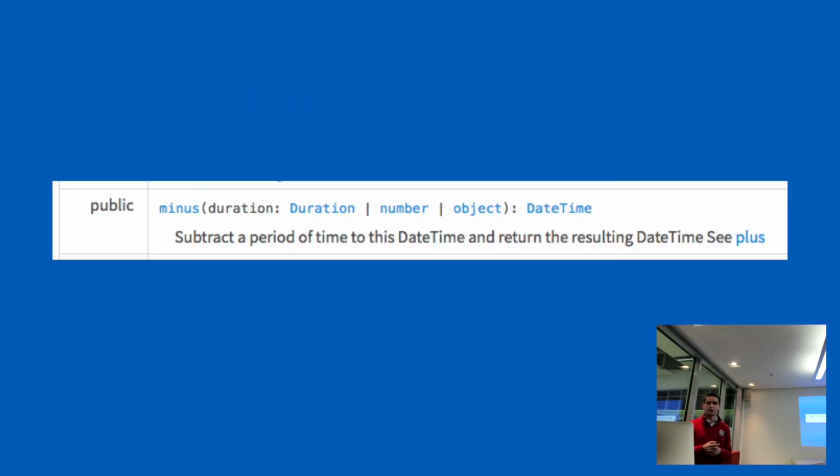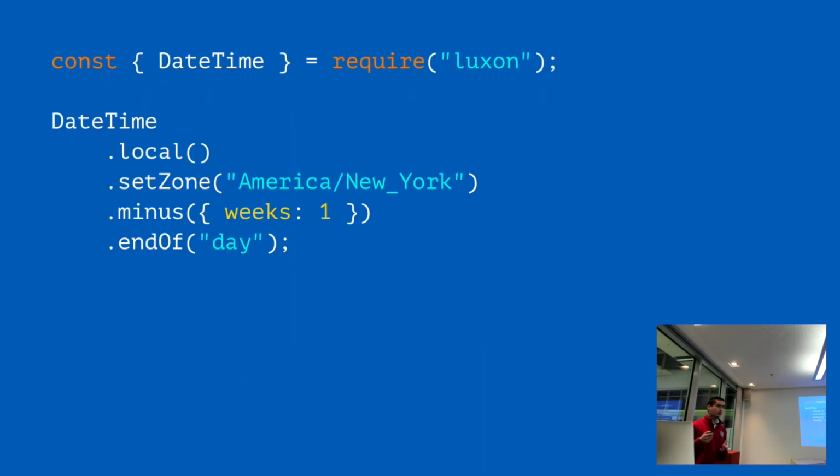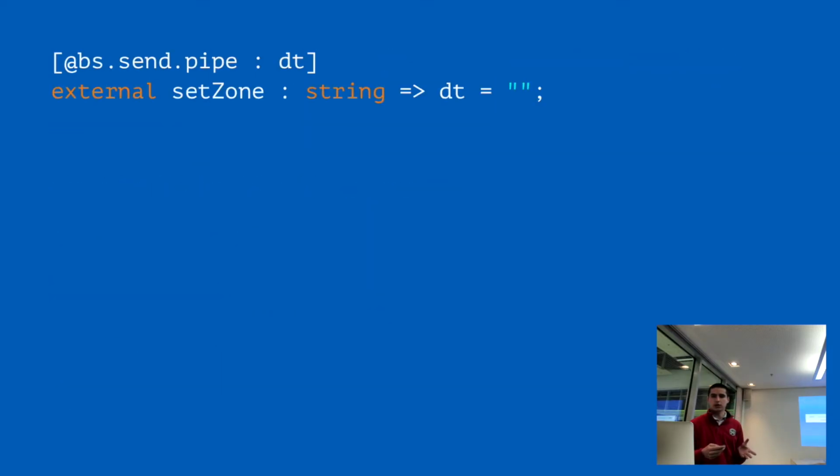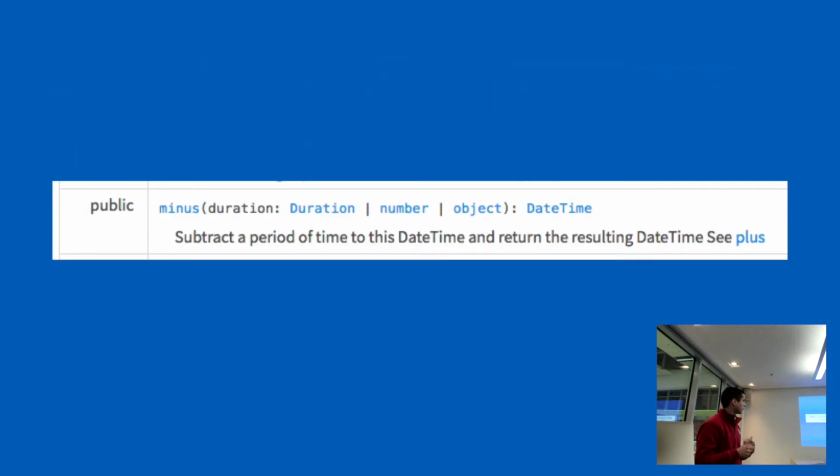Let's move on to minus. So minus, also a method applied on a datetime object type. And it also returns a datetime object type. And its argument seems to be some sort of duration represented by a JavaScript object. If we actually look at the documentation for Luxon, duration can be three different types. It can be a number, in which case we're subtracting by a number of milliseconds. It can be an object, like the one we saw, or it could be a duration type object, which is something different that Luxon implements.